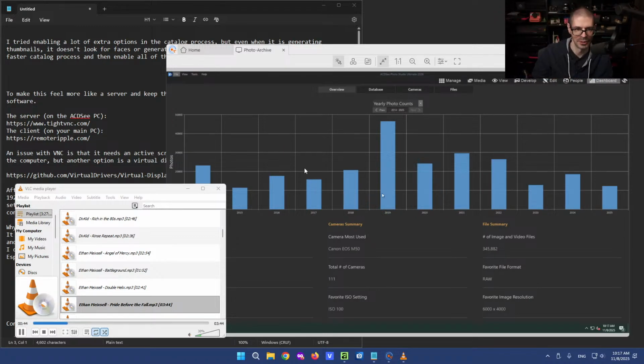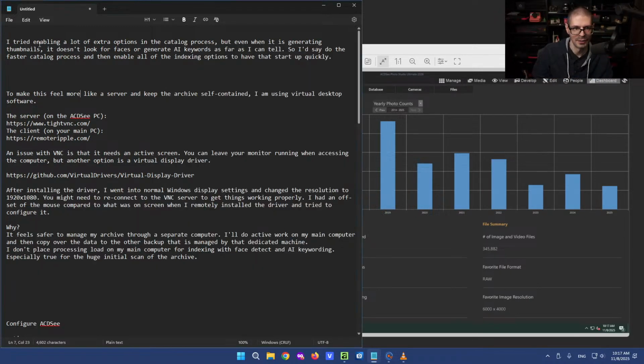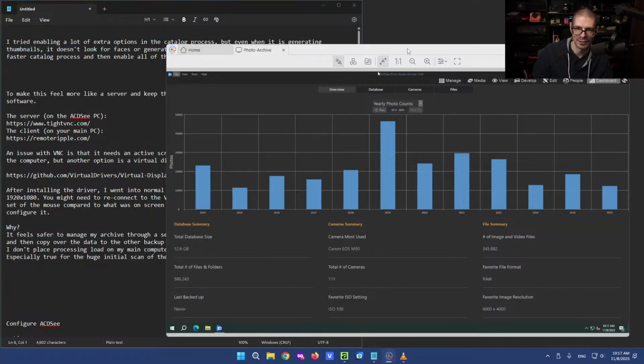So what I've got here is some notes on the idea. I'm using ACDC Photo Studio Ultimate 2026 on a secondary computer. Connected to it is a 4-drive DAS, which is a direct access storage device. And then I had ACDC scan the entire thing. All of the photo and video projects. The video projects have a lot of photos in them as well.